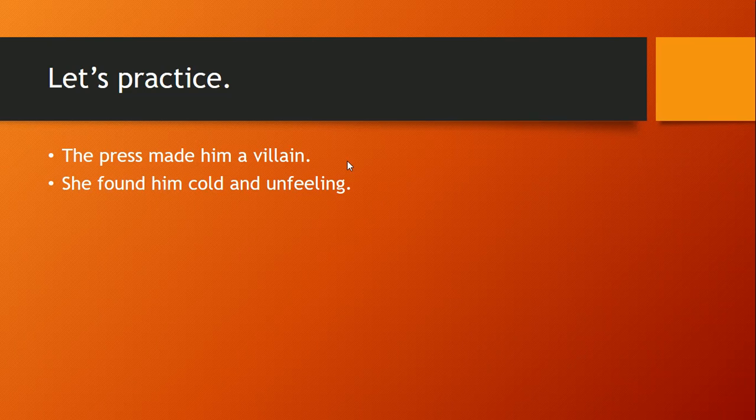Okay, let's see if we can identify a few of these. The press made him a villain. Subject, press. Verb, made. Him is going to be the direct object. Villain is going to be the object complement. She found him cold and unfeeling. She is the subject, found is the verb. Him, the direct object. Two complements, cold and unfeeling. They're both adjectives. They elected the candidate president. They, the subject, elected the verb. Candidate, the direct object. President is the object complement.